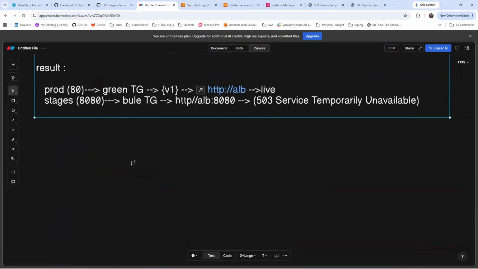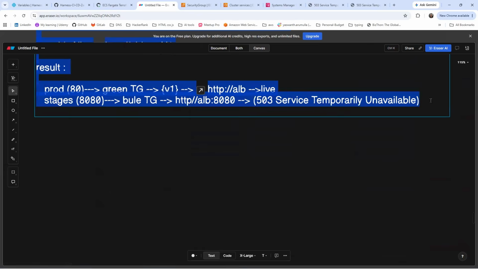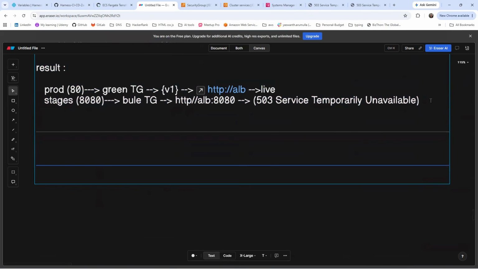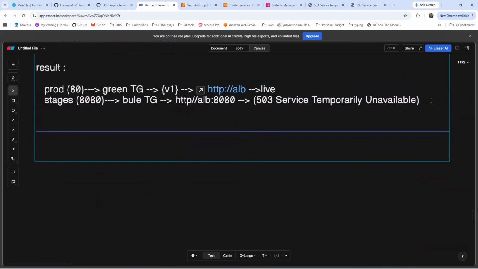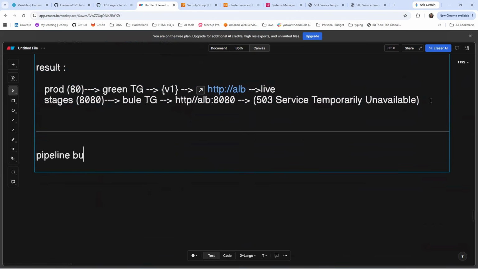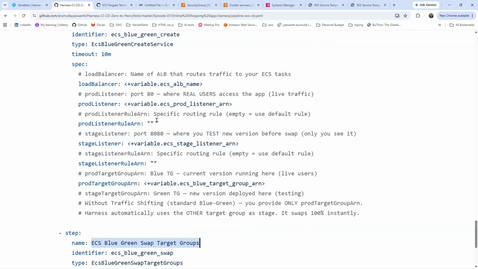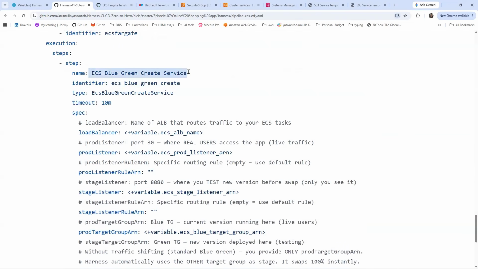Now you will see the second build. Build 2 pipeline. Step 1: ECS blue green services.